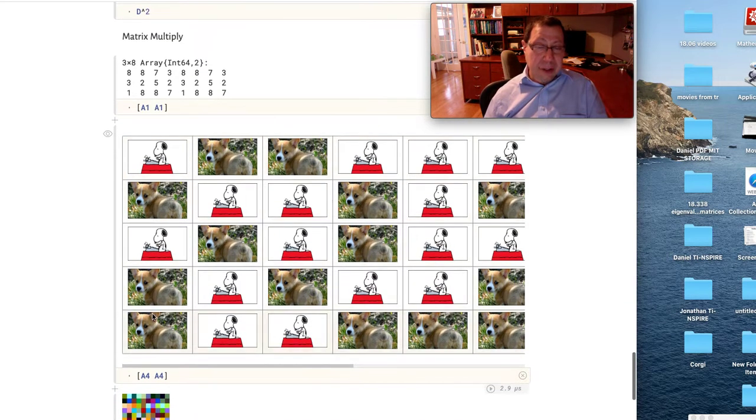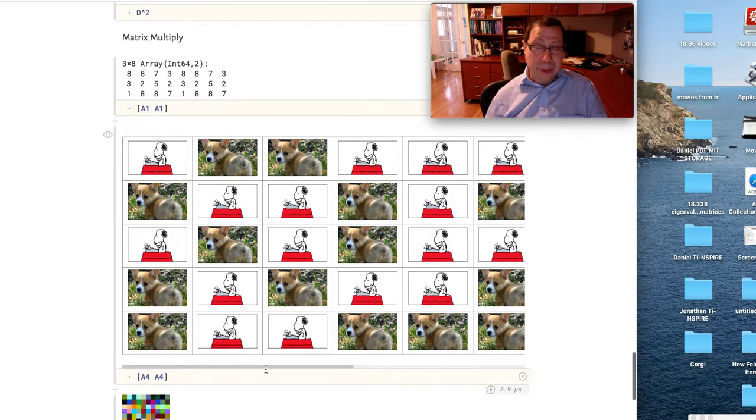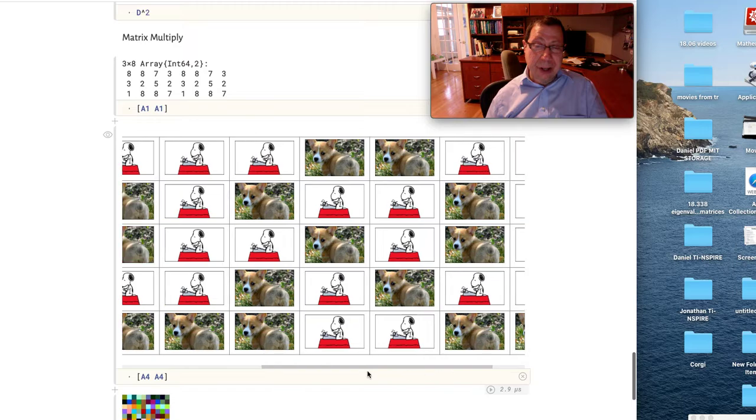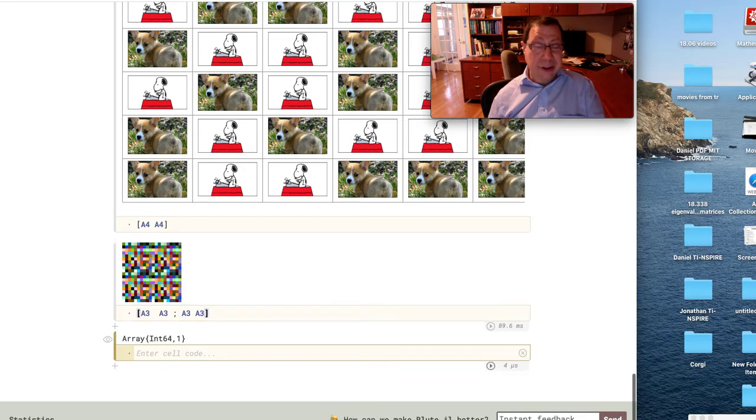Okay. You can also concatenate matrices by just putting them next to each other in square brackets. And so here's A4, which is double the number of columns that A3 had. And you can also vertically concatenate with semicolon. And so A3 semicolon A3 gives you exactly that. Right? You could kind of combine these and horizontally concatenate and vertically concatenate.